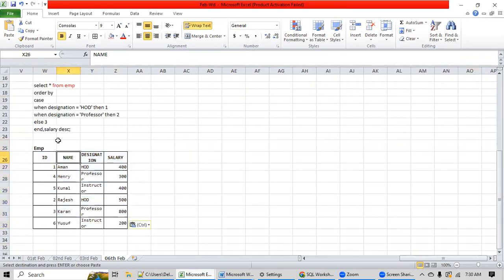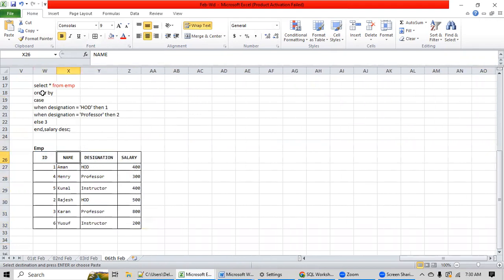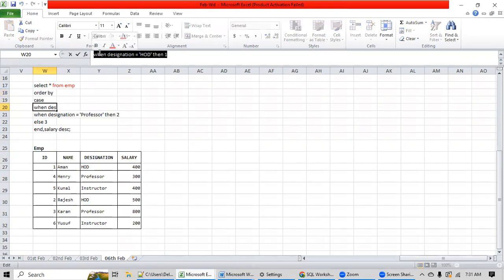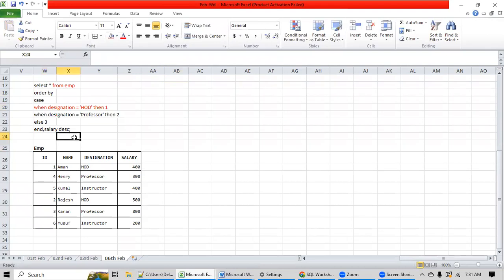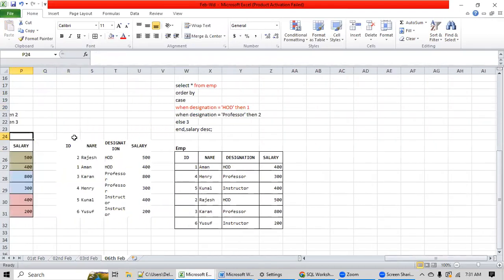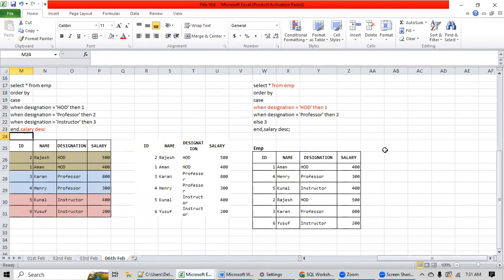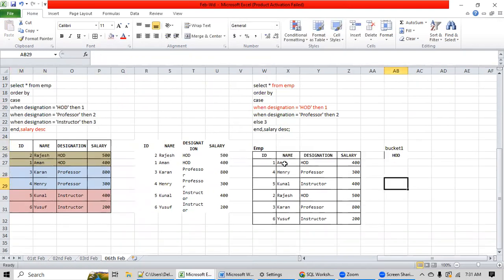So here the engine will take a copy of the employee table. Now, after from employee, you have select, then order by. In order by, you have written when designation is equal to HOD, then 1. Same story. You want to keep HOD in bucket 1, right? So you have bucket 1 here. Within this, you want to place HOD. It means Aman and Henry. Hope this is clear.